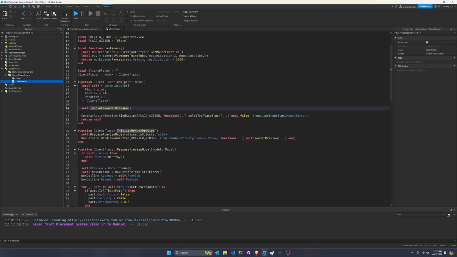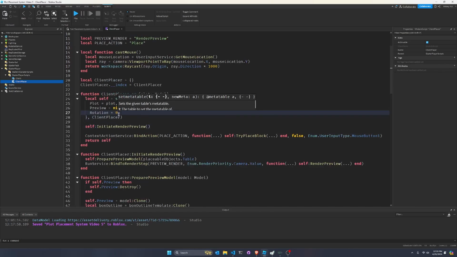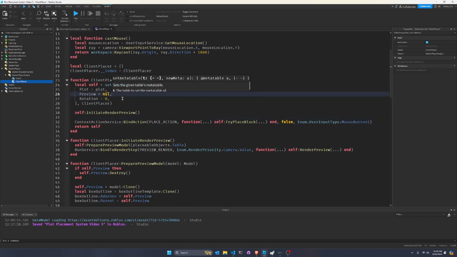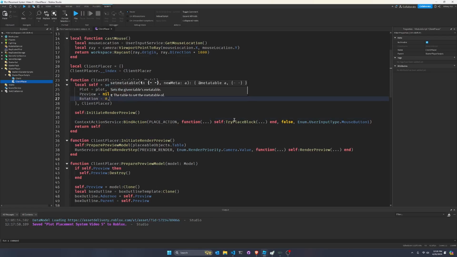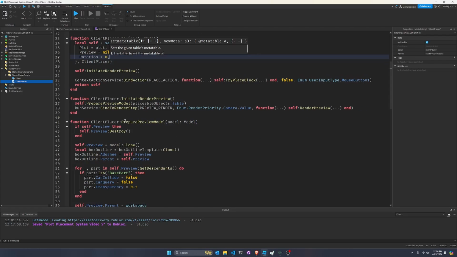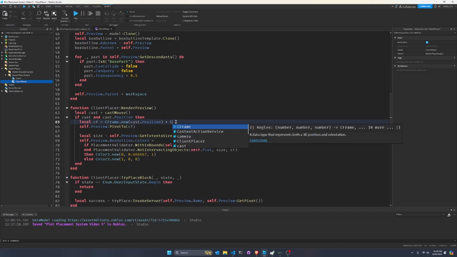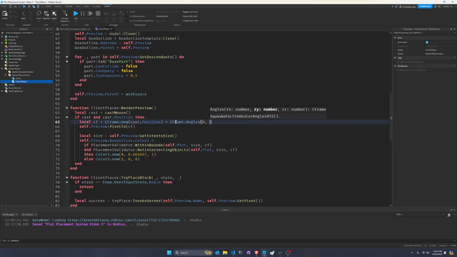So what we're going to do is every single frame, we're going to alter the preview's appearance by this rotation. So let's actually do that. Down in our render preview, we have this cf equals CFrame.new cast.position. Well, now we need to multiply this by CFrame.Angles 0, self.rotation, 0. So what this will do is it'll rotate the Y.